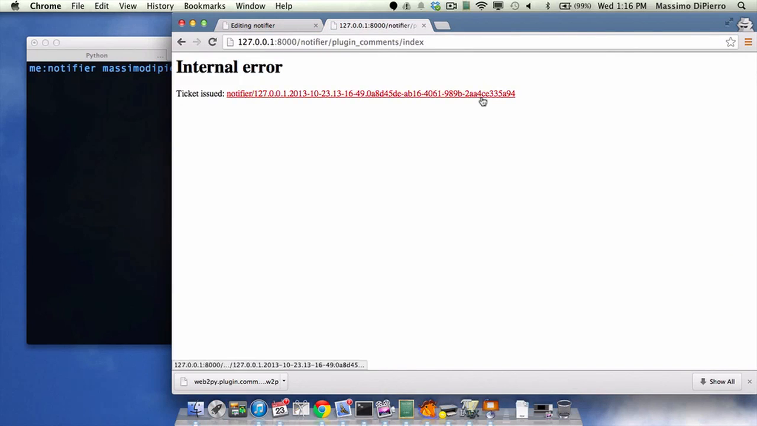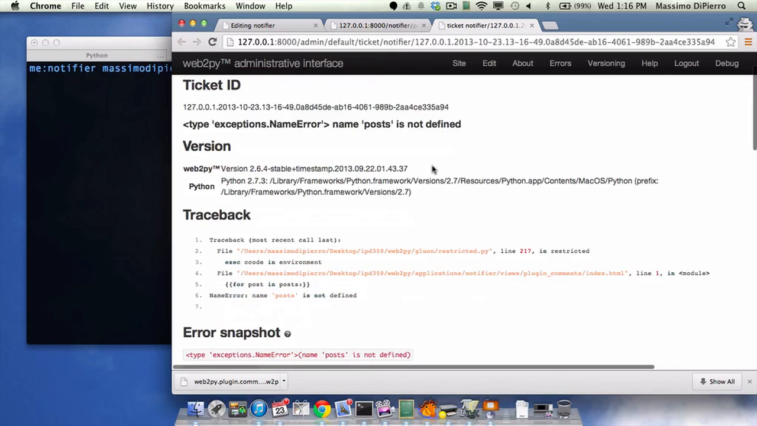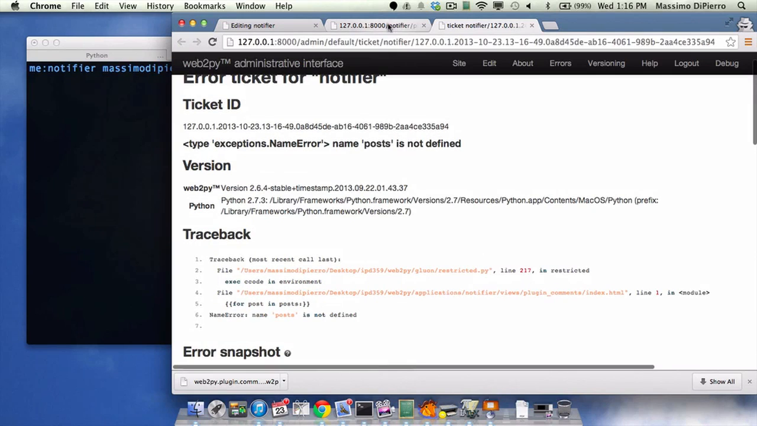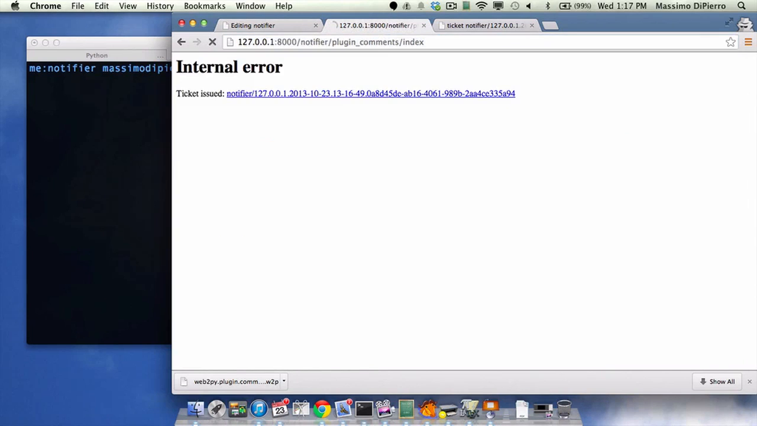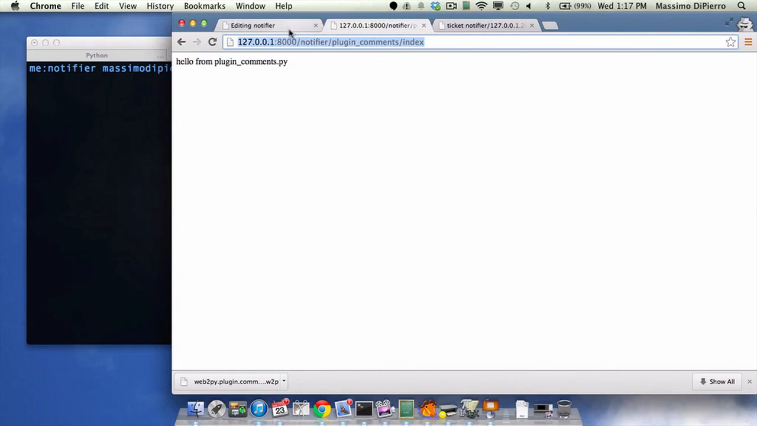We have an error. Let's see why we have an error there. Well, we have an error because this has its own view. So we want to just return the string here. Okay, so this just says hello from plugin comments py. So this just returns a string like any other action.